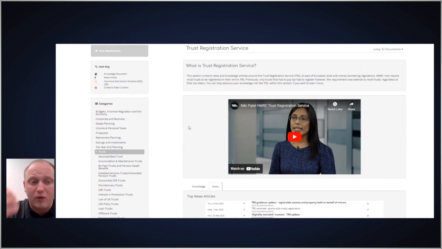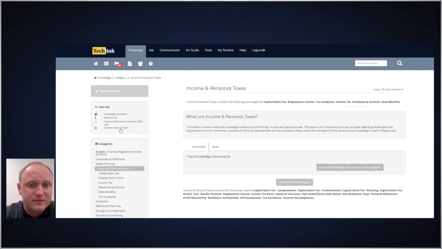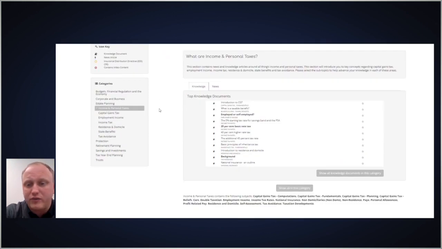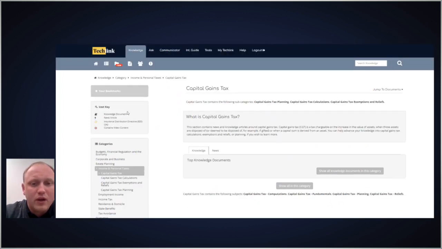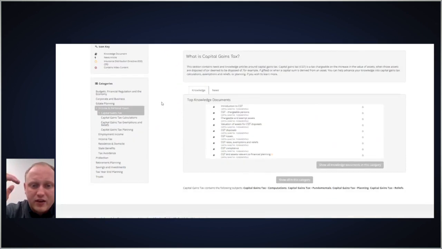Obviously, there's a lot of pages here under various different categories. So I'll do another example. If we jump into income and personal taxes, again, at this high level, we've just got the introductions to all the different taxation areas that we have. But if we jump into the capital gains tax category here, it's another great example. And what you can see here is we've got that curated order of our capital gains tax content.